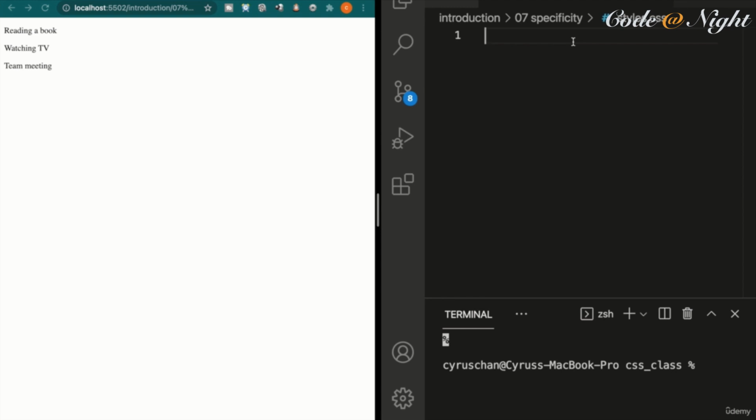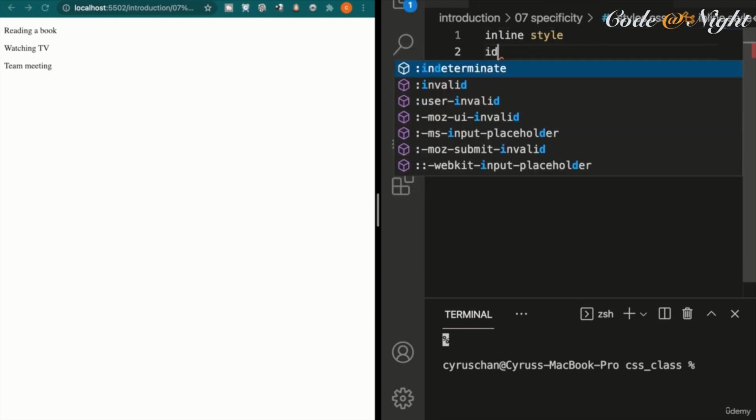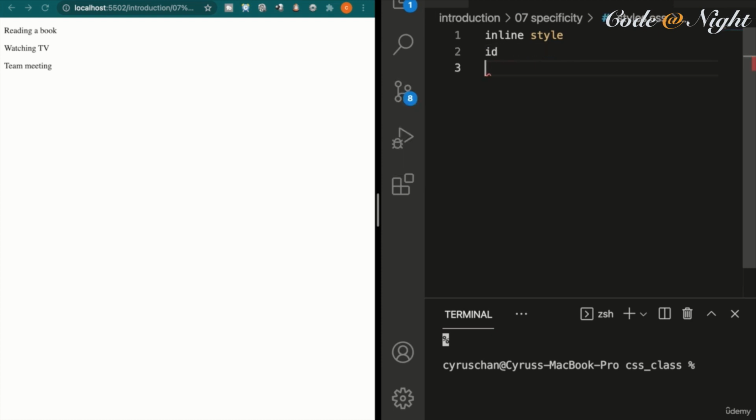First we have to know which has the higher ranking. The highest ranking among these four is inline styling. The second is the decoration using ID, the third is using class, and the last one is just the element. So we already know these four, and now we are going to demonstrate how to use specificity.